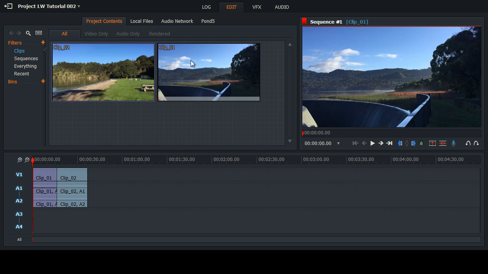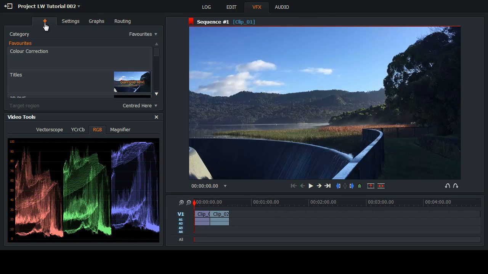So I have my two trusty tutorial clips already imported into Lightworks. And if you're looking for where transition effects are, we go under VFX, click on the little plus tab, and we've got different categories around here. We've got favorites, plugins, stylized text, blah blah blah. Can I make that bigger? Nope.